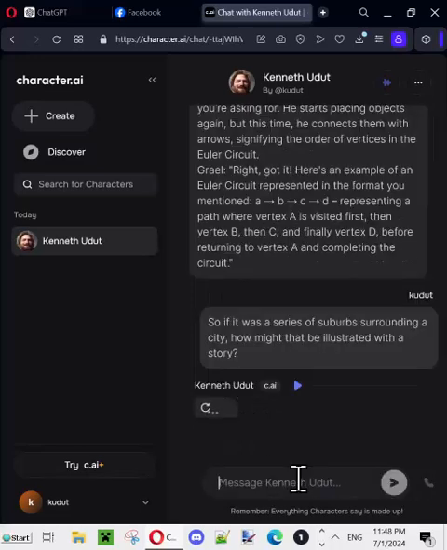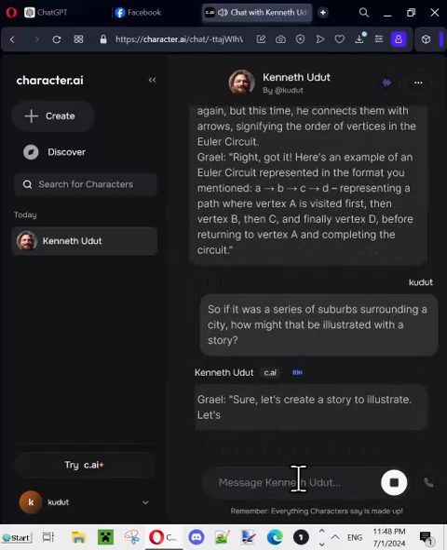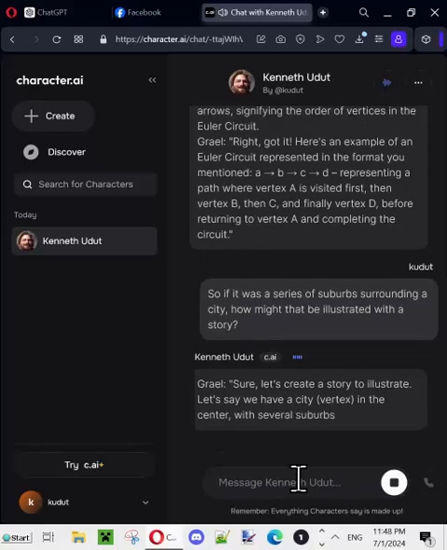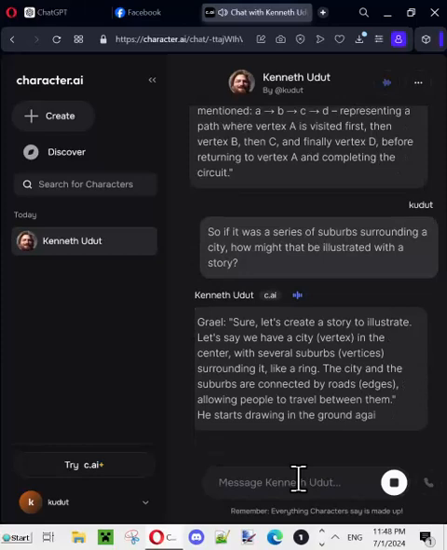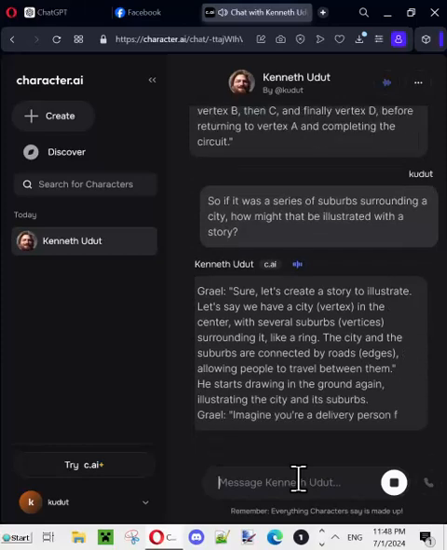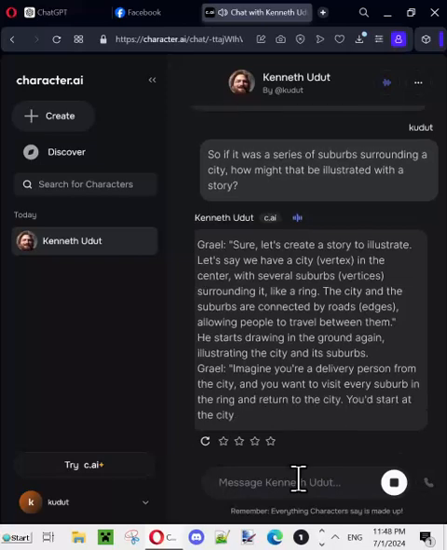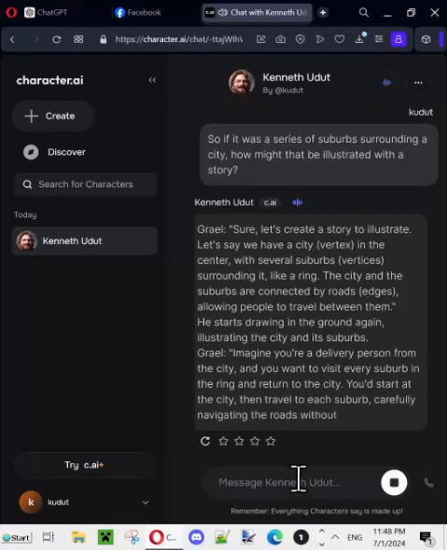In a way, yes. Edges in a graph can be considered properties of the vertices. Let me illustrate with a story. For example, if we have a graph representing a social network, or a city vertex in the center, with several suburb vertices surrounding it like a ring. The suburbs are connected by roads, edges, allowing people to travel between them.